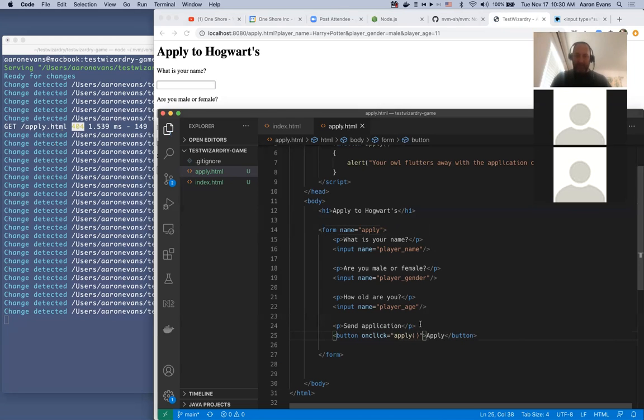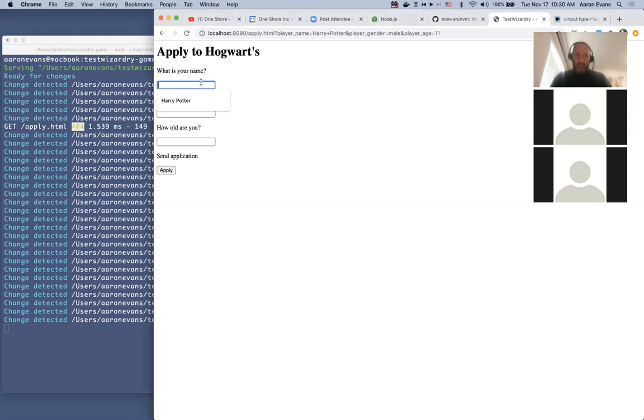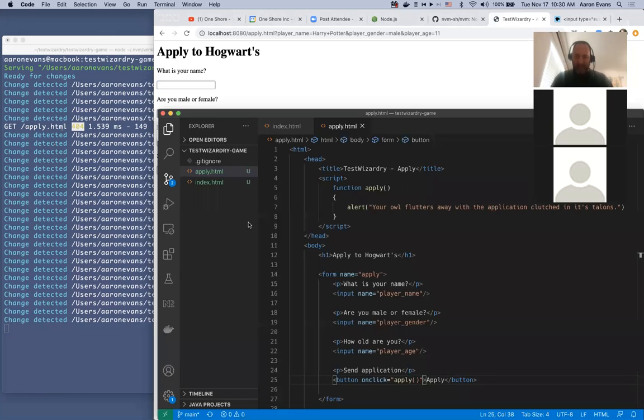And what it's going to do is call this function: your owl flutters away with the application clutched in its talons. And then the next thing we want to do is implement that. So we write our function, we submit it, and I think I might need a return false so it doesn't reload.